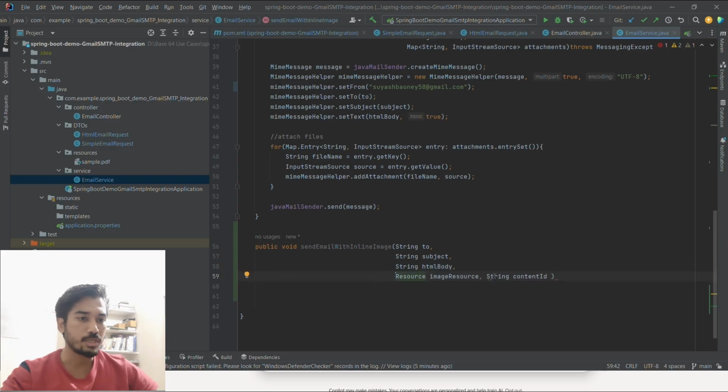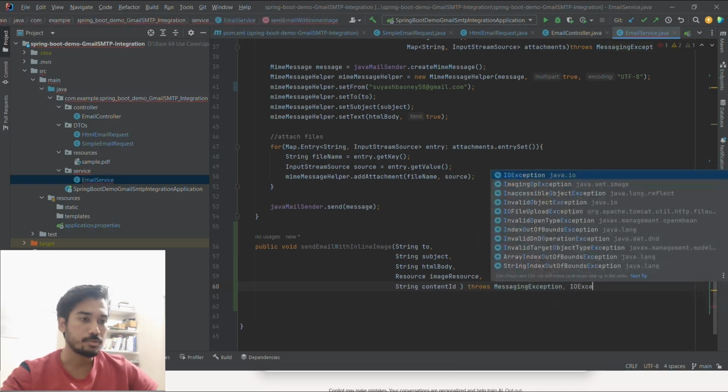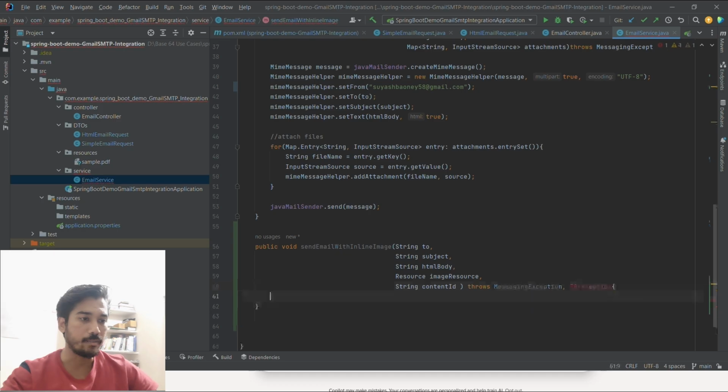First, I'm going to just organize them, and this method is also going to throw the messaging exception and IO exception. So I'm going to just add them quickly. There is an import error. Let me import this. Okay, done.